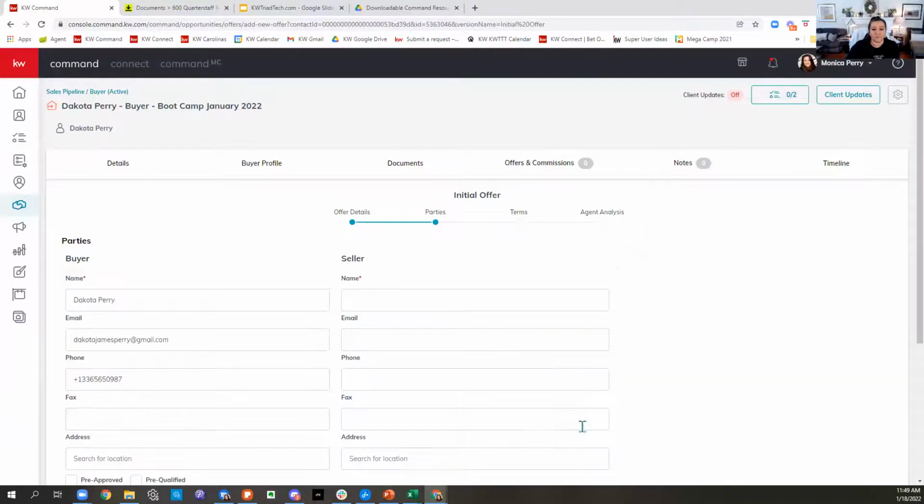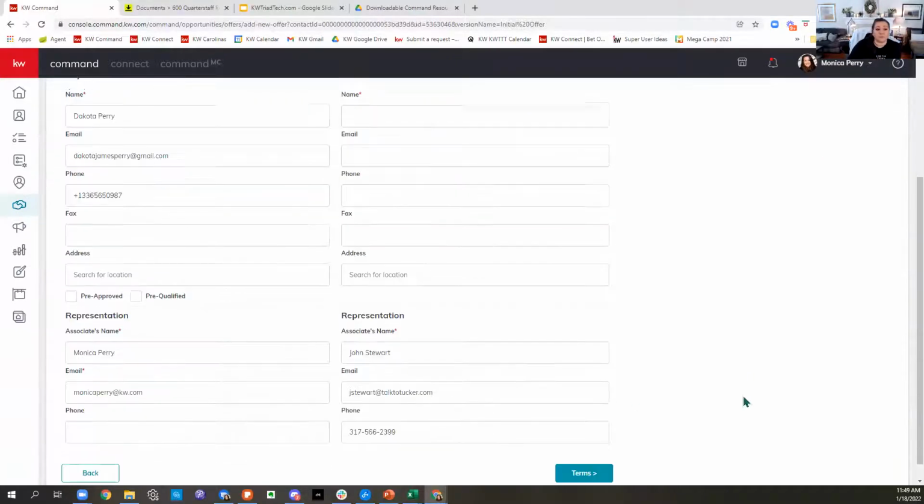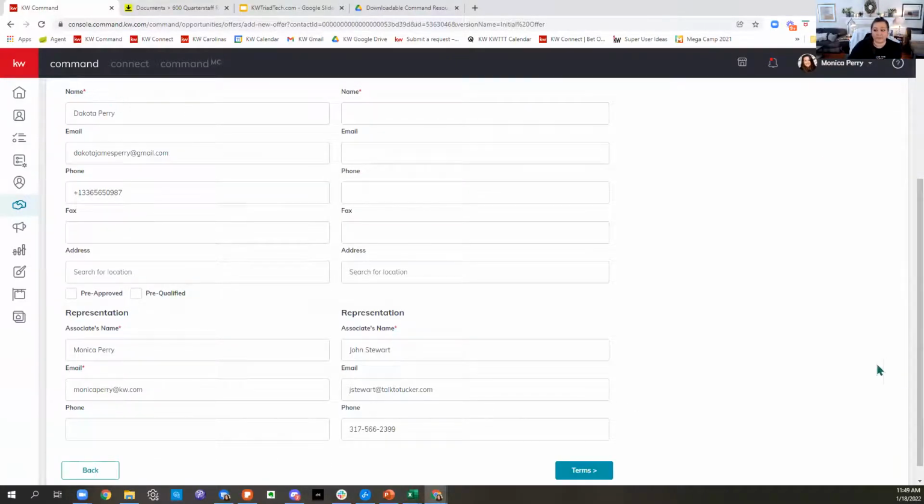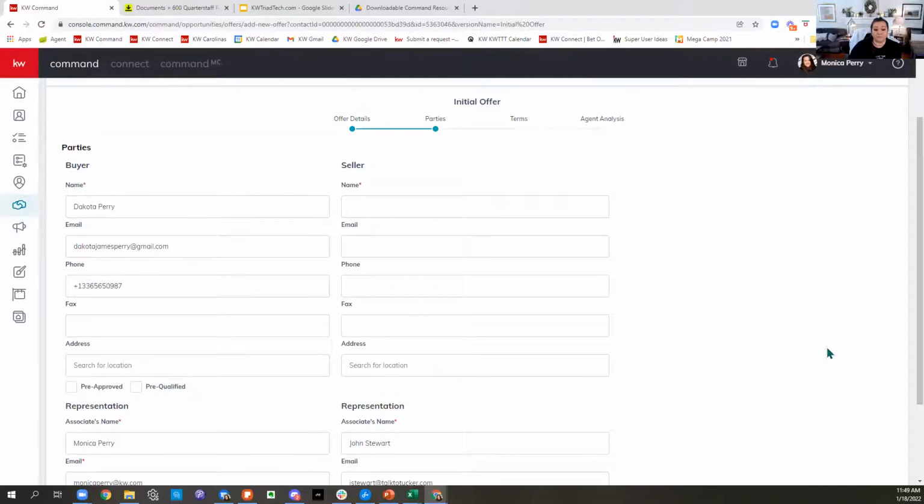Okay, move forward with parties. There's red asterisks where you have to put stuff. This is a whole lot easier for buyers than it is for sellers. With sellers, I like to put a lot of info in there, especially if you have a listing that gets multiple offers. You can add the multiple offers into the system and generate a report for your seller that shows them a breakdown of each offer and the goods and bads.